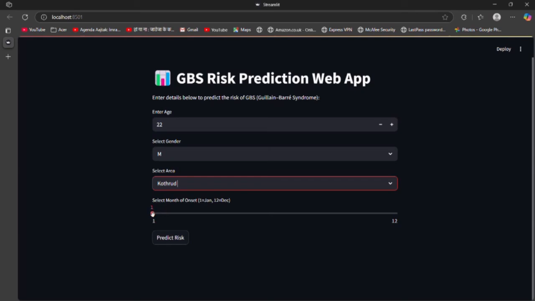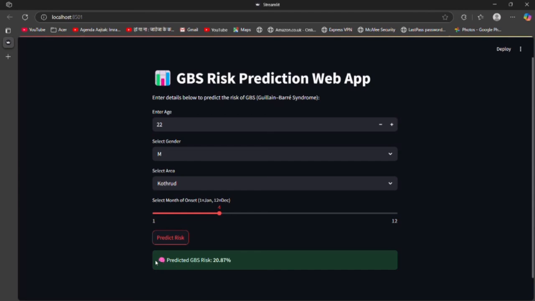And we have to select the month in which our symptoms started. One represents January and 12 represents December. My symptoms started in the fourth month, so I will set it to 4 and then click the predict risk button. So here's the output. The predicted GBS risk is 20%.